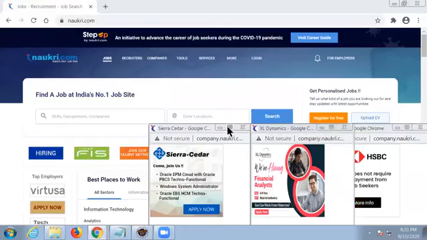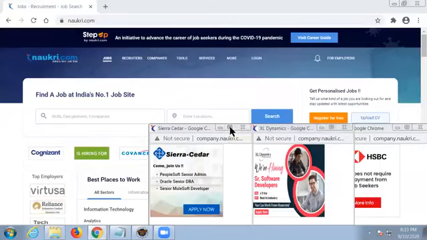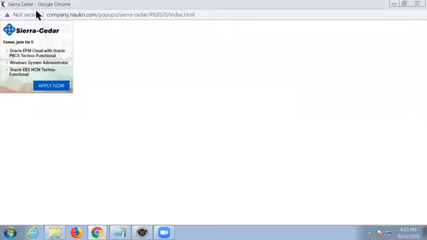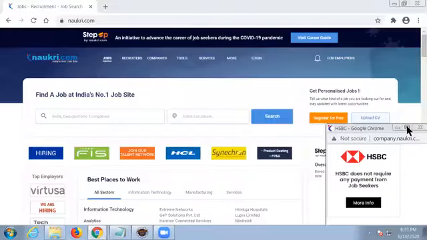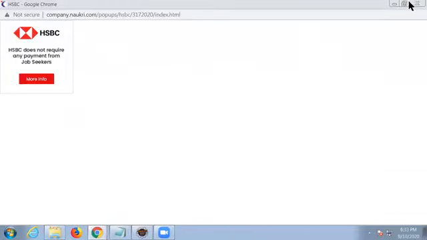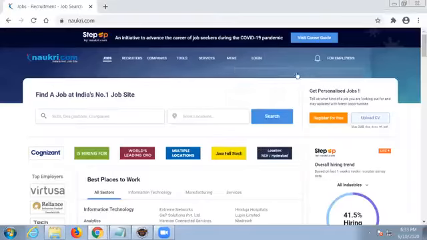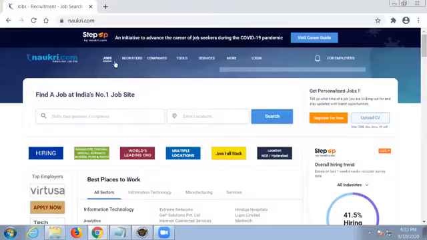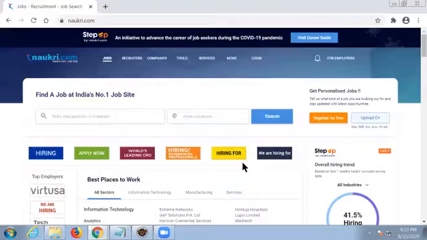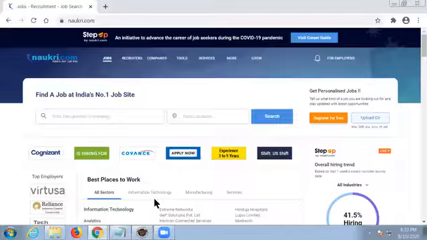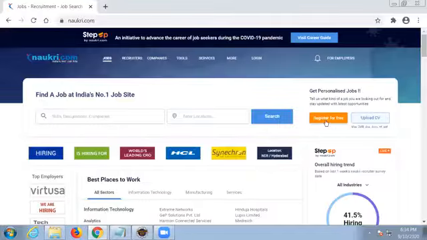I want to maximize the windows one by one. I want to maximize this window, get the title, close it. Maximize the next window, get its title, close it. Maximize this window, get its title, and close it. Once it completes all the child windows, I want to give control back to my parent window, this window. And after giving control to the parent window, I want to click on Register for Free.